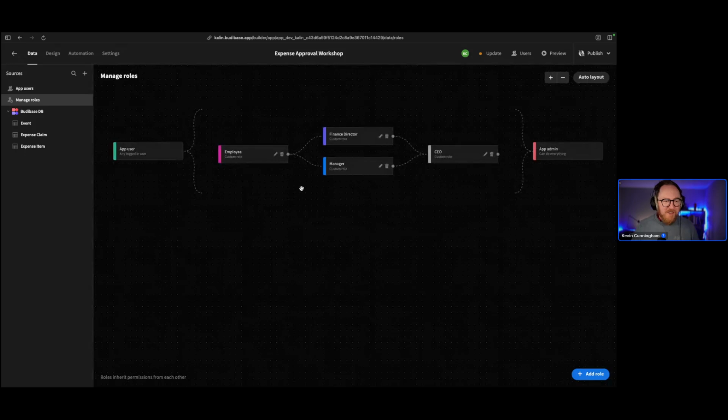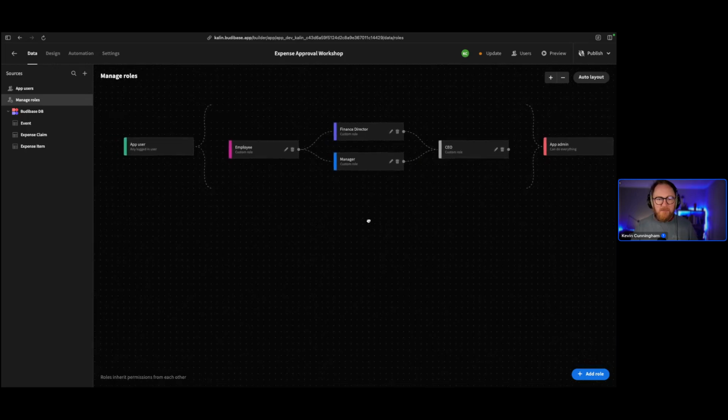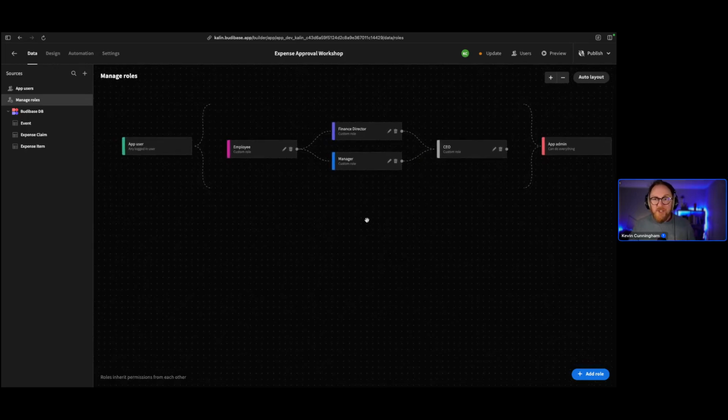We can zoom in and zoom out. We can change the colors to help us be able to see it. And these connectors are showing the flow of responsibility, which I think is pretty cool. So that's the first thing I wanted to show you. And we'll see these roles, employee, finance director, manager, CEO, a little bit more as we see where we can use them, because there's lots of places that we can do that.